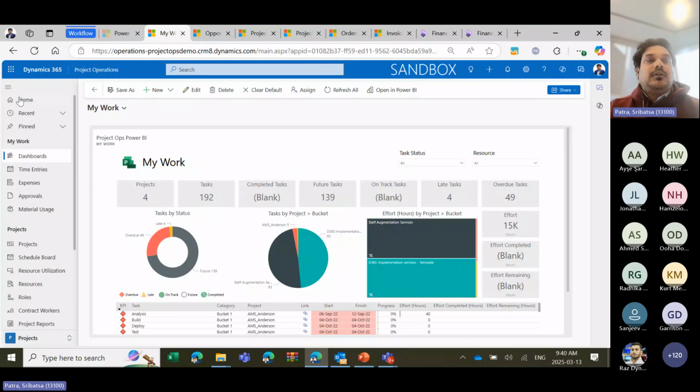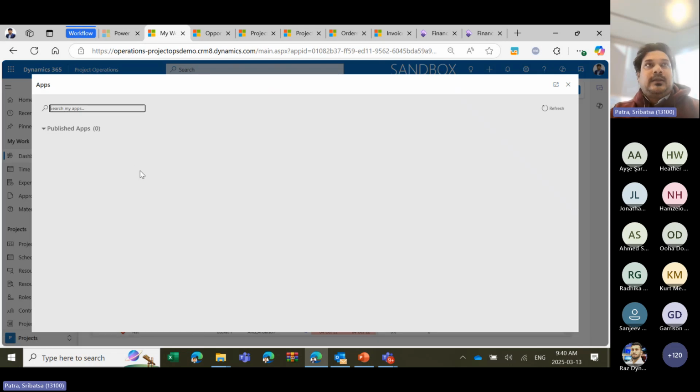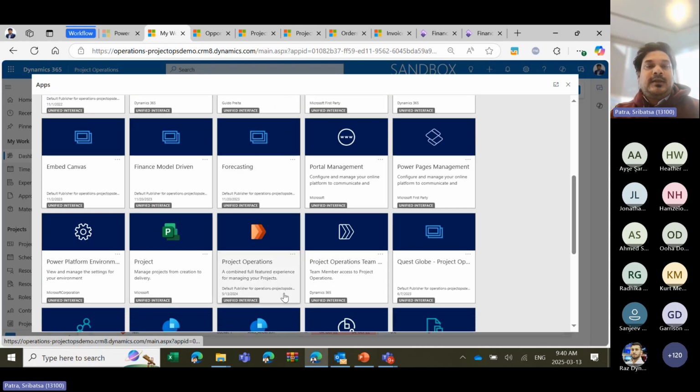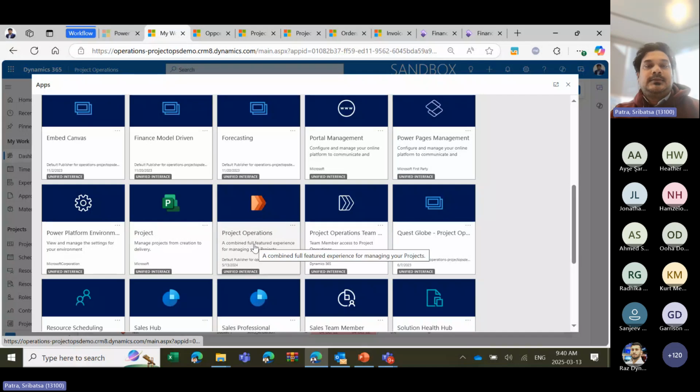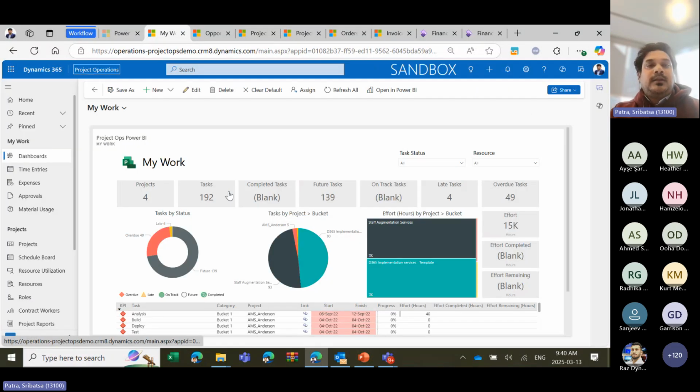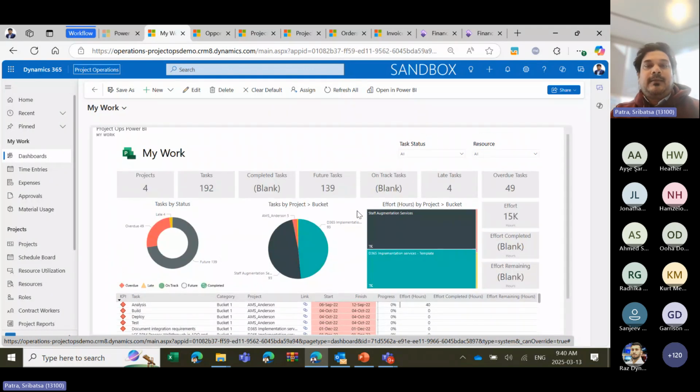Okay, so this is the project operation app. I've logged into a sandbox environment. As I said, Dynamics 365 is a platform with multiple apps. So this is where I can see all the apps that are there. And currently in this session, where we are focusing on project operation, when I log in, I have access to multiple dashboards. So I can see all the work that I am doing, which is filter based, and I can keep track of all my activities that are planned for this week.